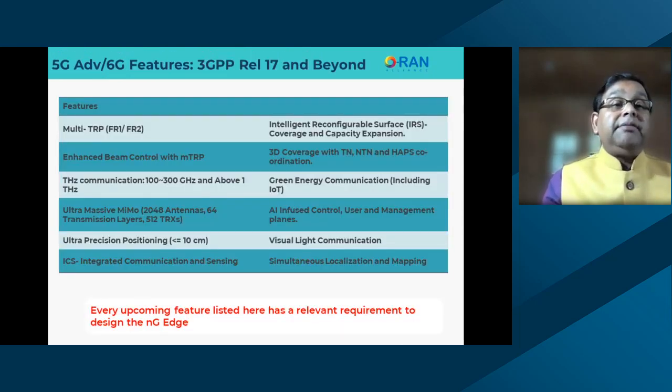So now, 5G advanced and 6G features, 3GPP release 17 and beyond. You can see multi-TRP, whether it's FR1 and FR2, or enhanced beam control with multi-TRP, terrestrial communication going from 100 to 300 gigahertz, ultra massive MIMO communications, and ultra massive MIMO antenna elements. You can see that we are going to 2048 antennas, or 2K, and 64 transmission layers, which were limited to 8, all with 520 TRXs. There are so many things which are going to disrupt the market, like ultra precision positioning, UPP, which is also equally important, going up to 10 centimeter accuracy.